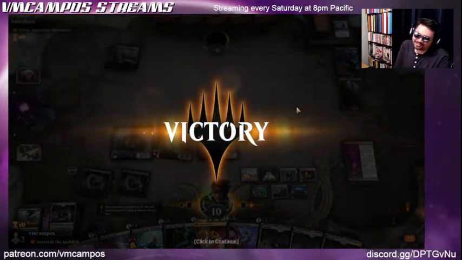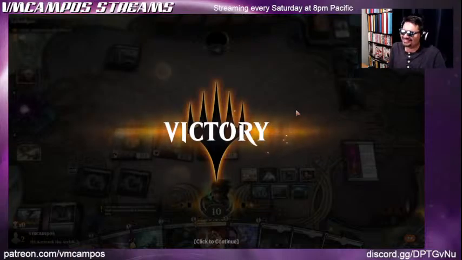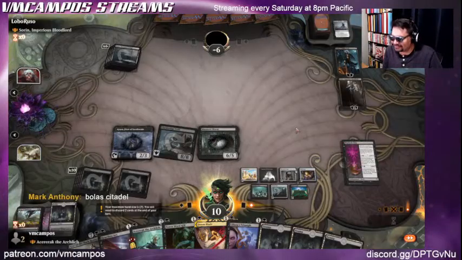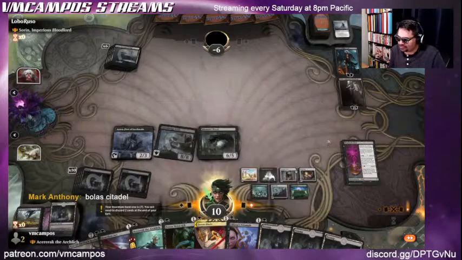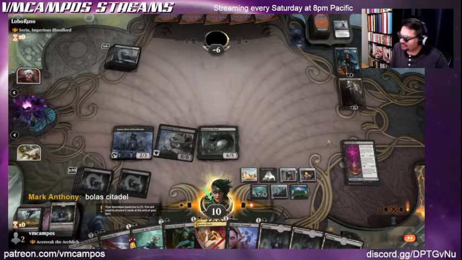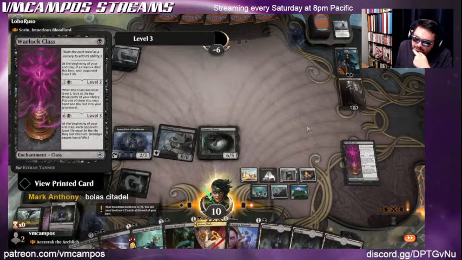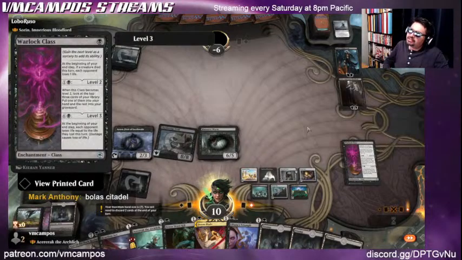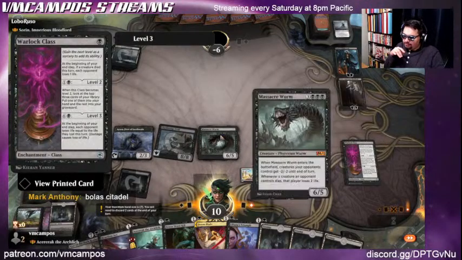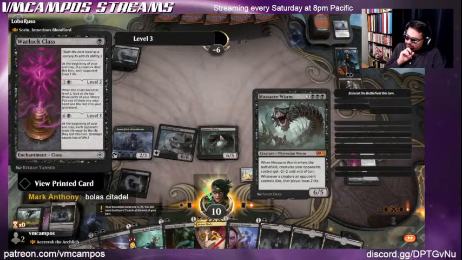Bolus Citadel. Whoops. I did it right at the last moment. Yeah, either or would have worked, but it's more impressive. I passed the turn to you. You're dead, because that Warlock class was up to the highest level. At the beginning of your end step, each opponent loses life equal to the life they lost this turn. And they had already lost life from my Massacre Worm, killing those.